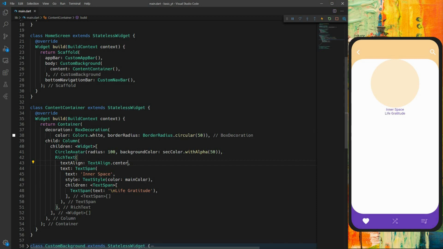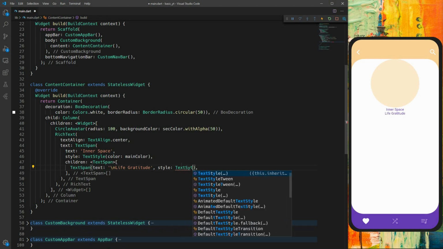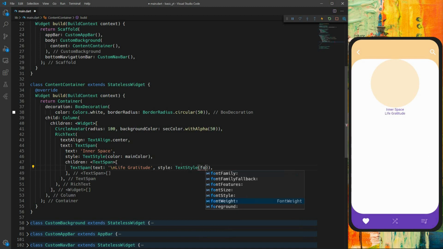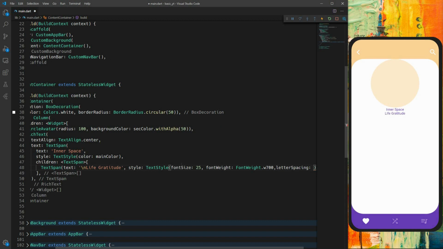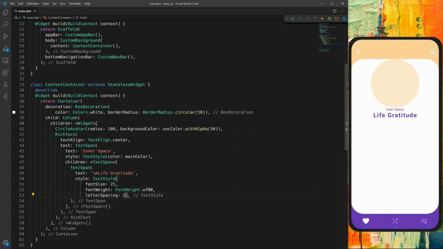Now we can style our text span a little bit. So go here, style, TextStyle, and our text style will be font size of 25, font weight of 700, and letter spacing of 2, like this.